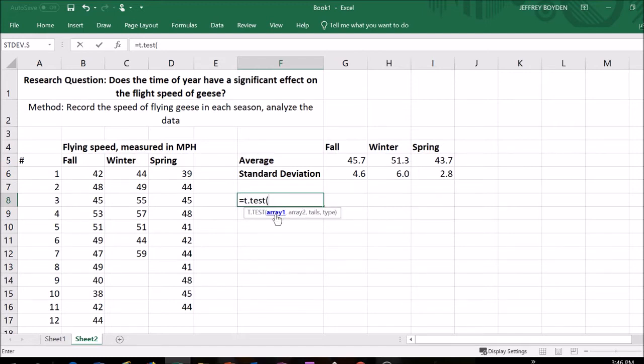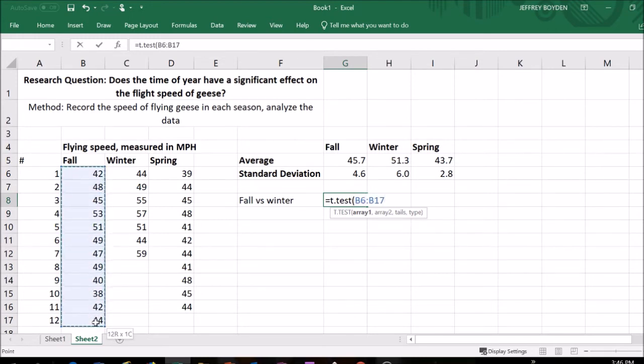Array 1, what that means is, what is your first set of data? And for me, I'm going to compare right now the fall versus the winter. In fact, let me move this because I want to be able to label it. T-test. All right, first array. So all I'm going to do is click and highlight that information. That's my first array. So fall. Press the comma button. Now it asks for array number 2. And I'm comparing fall versus winter. And so the next thing I'm going to highlight are the winter data.